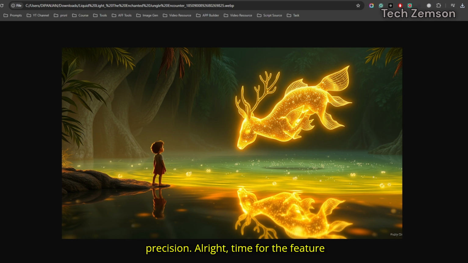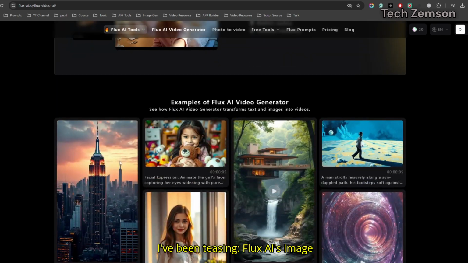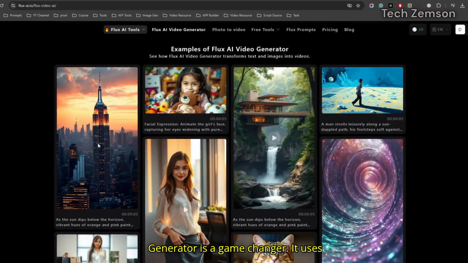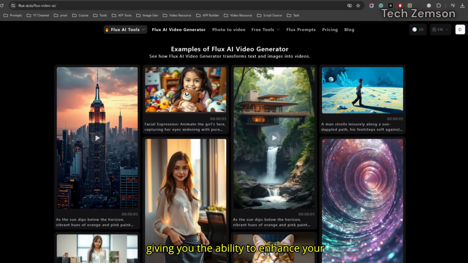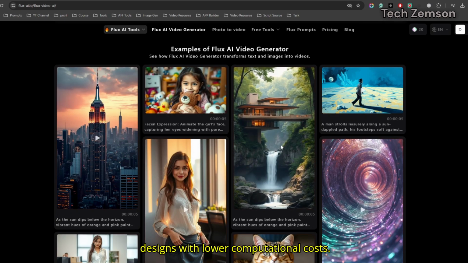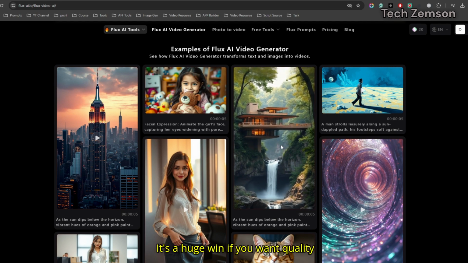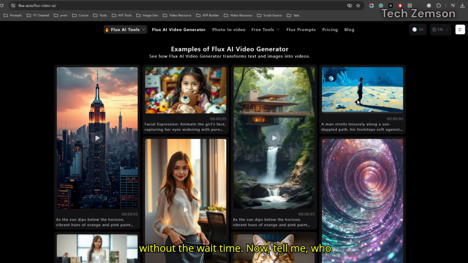Alright, time for the feature I've been teasing. Flux AI's image generator is a game changer. It uses low-rank adaptation to fine-tune models, giving you the ability to enhance your designs with lower computational costs. It's a huge win if you want quality without the wait time. Now, tell me, who wouldn't want that kind of power?